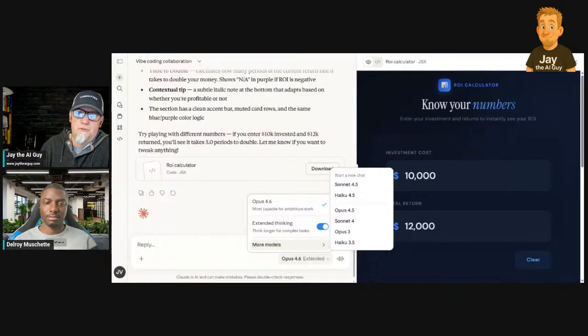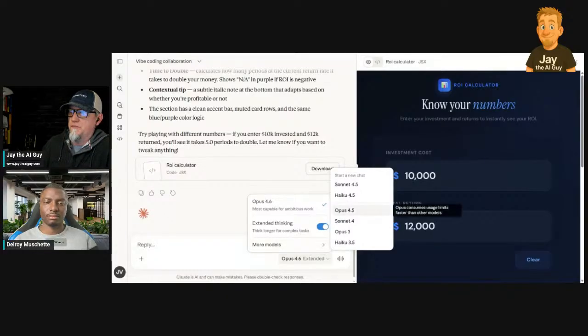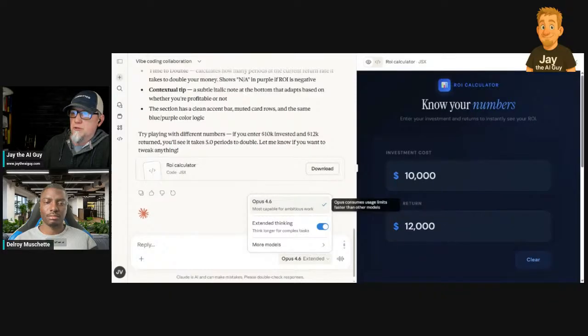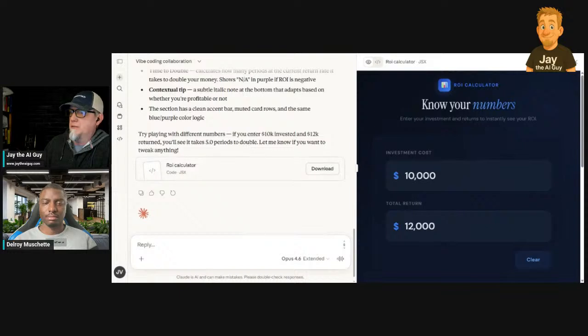Sonnet is really good if you just want to chat. It doesn't use as much of your credits, which, if you're on a paid plan, you don't really worry too much about. And Haiku is the quick model, right? Opus is definitely the one that's going to do the best coding. And they keep updating. You could still use Opus 4.5. I'm using Opus 4.6, but you can change the model right in your chat.